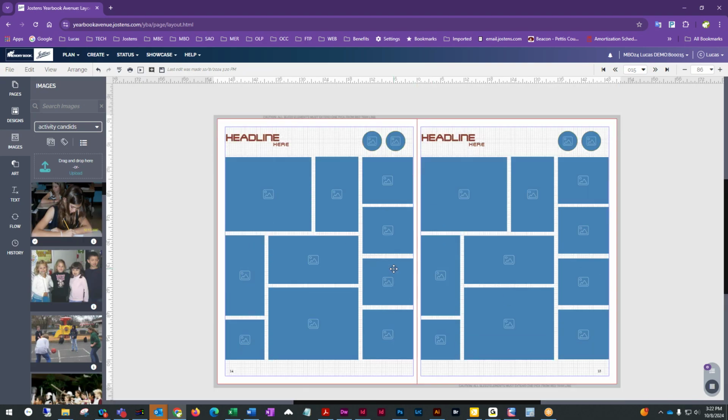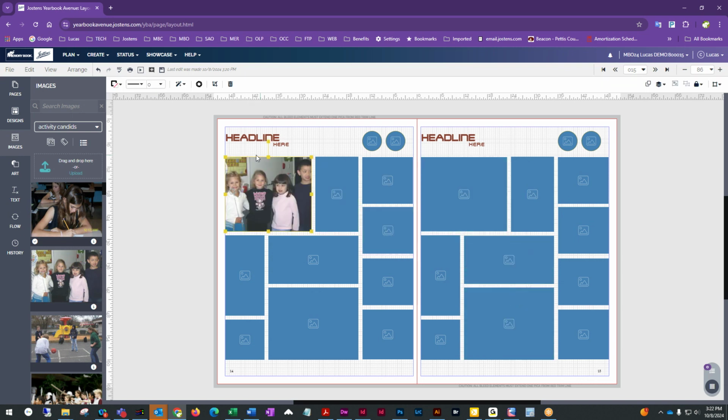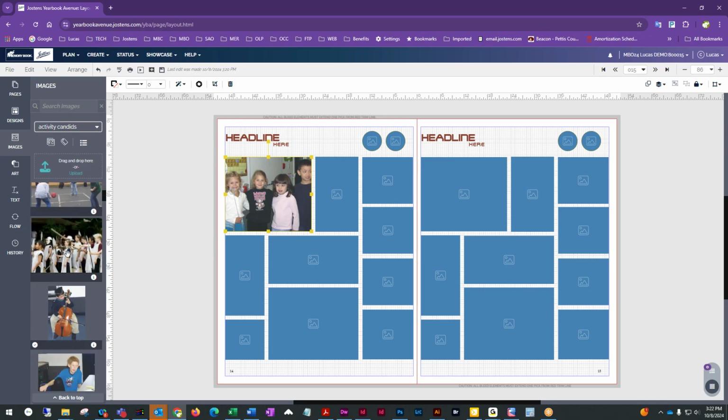So when you're bringing your images over to your page, there are indicators in the photo box that let you know if it's going to place or if you need to find a different image to use. So as I hover over all these spots here, if it lights green, that's going to let you know that the photo is going to fit and drop right into that spot.